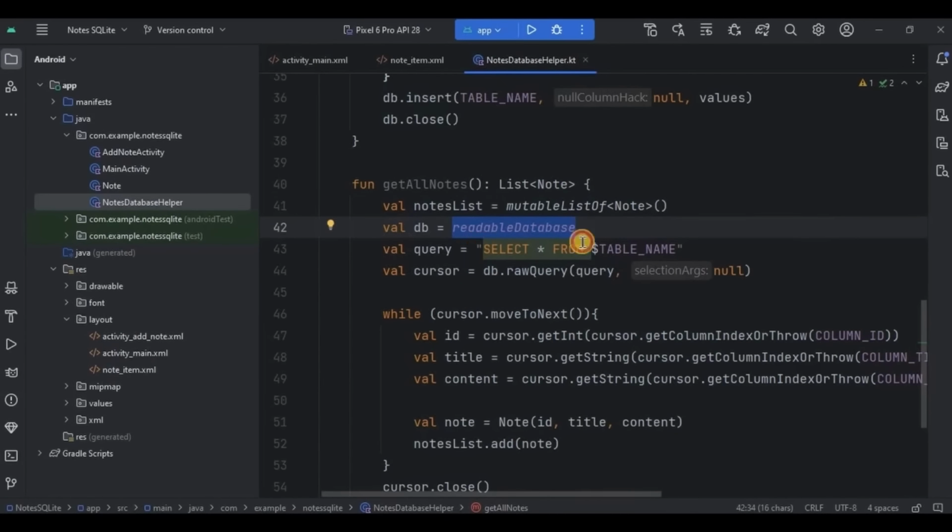Then our main query. In SQL, to view entire table, we use a very simple query that goes like select star from the table name. Then to execute this query, we will use raw query method. And then it stores the result in a cursor variable. In simple words, a cursor is used to iterate through rows of the table. Then we have used while loop for the iteration purpose. So it goes like cursor dot move to next, means go to next row.